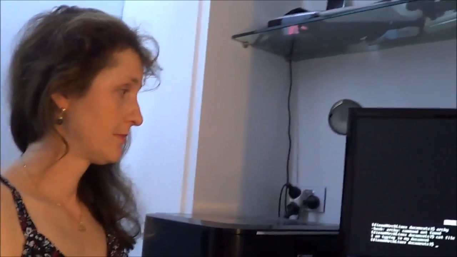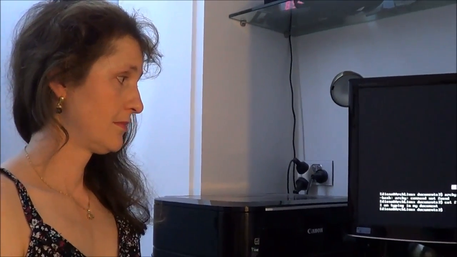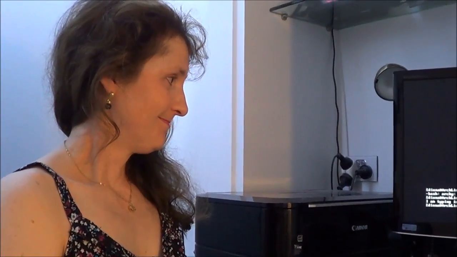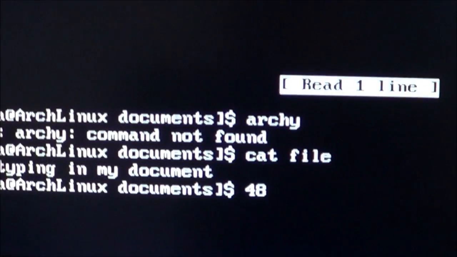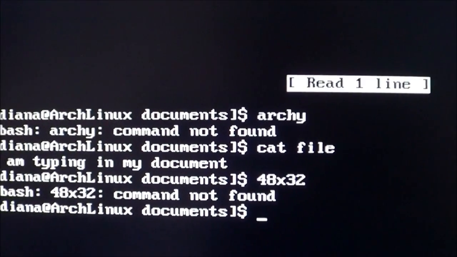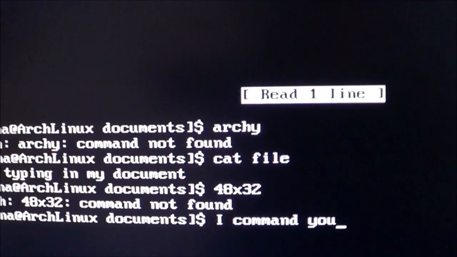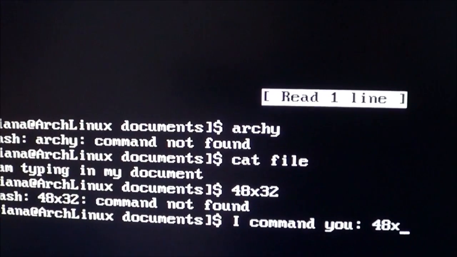Well, next is, what is 48 times 32? 1,536. Using the computer. You're a genius at maths, but you should really use a computer. Okay. 48 times 32. Command not found. I command you, 48 times 32. No, that's not how you do it.